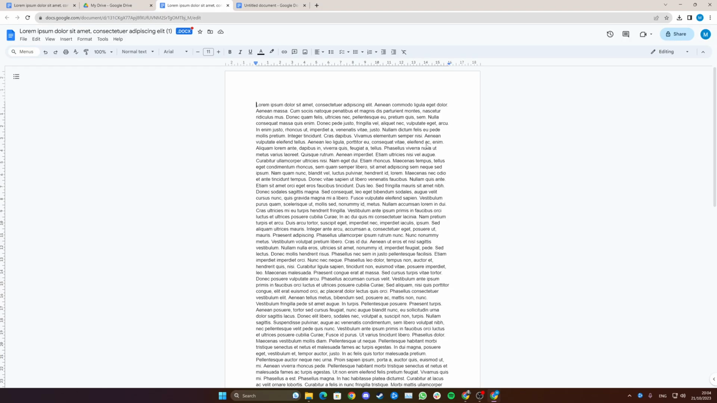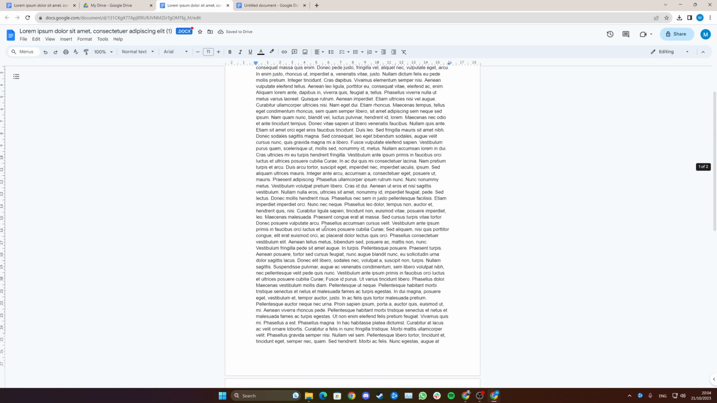You can simply just hit the cross here. You can see it is the document I've uploaded here, but you are free to edit anything you want in here. And that's how you do it.